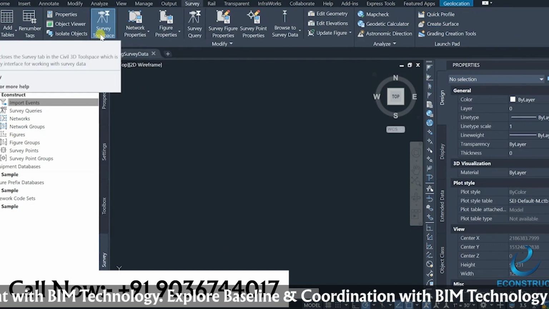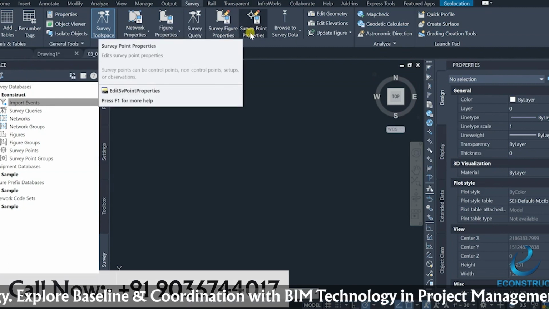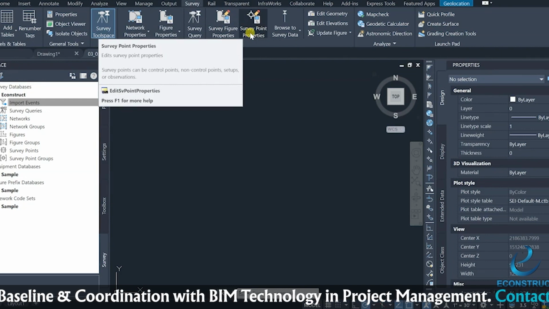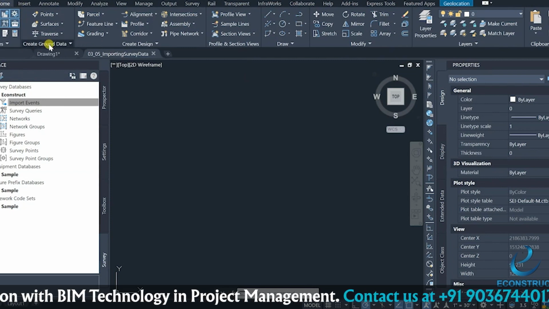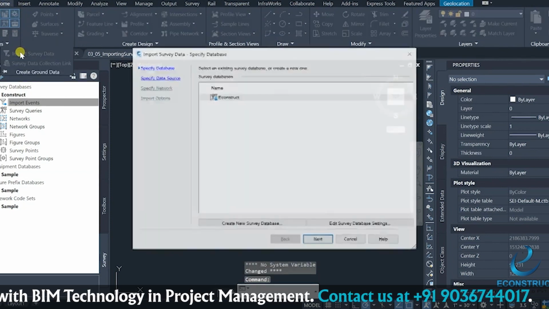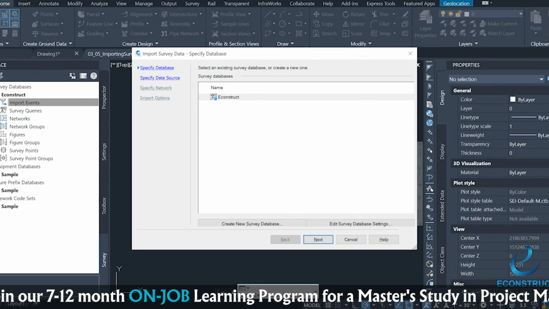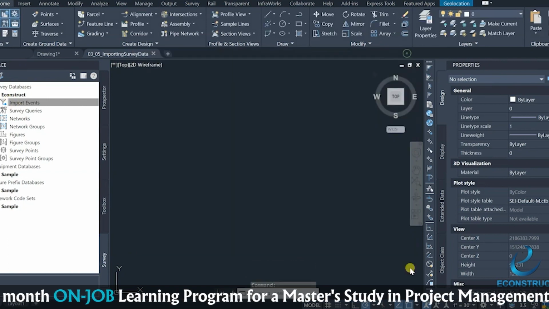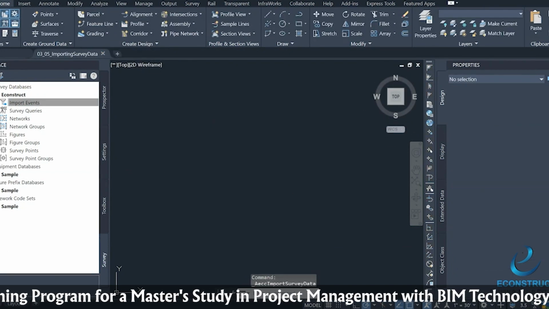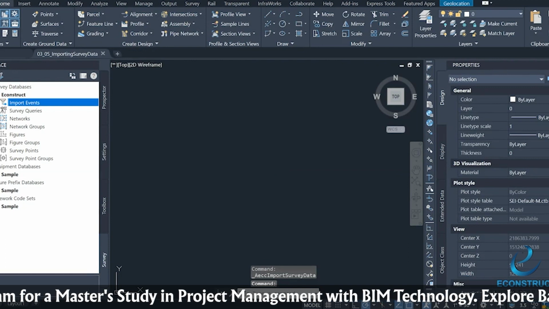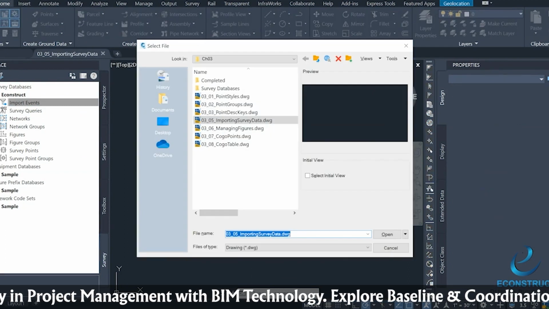Or you can go to the survey point, and in this you can start adding the survey figure properties and survey point properties. Or you can go to the Home tab, and in Create Ground Data you can drop it down and import the survey data. Similarly, you will go to the same database. Since I have already prepared this Econstruct, I'll close this file and open another file altogether, which has none of the database.